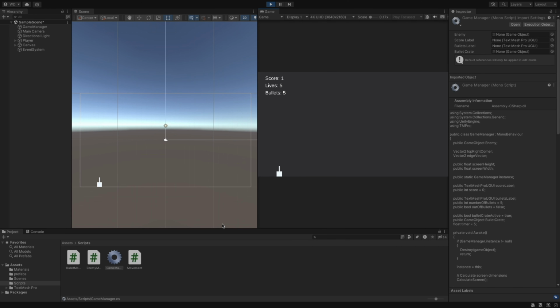If we try this out, you will see that after you pick up a bullet crate it respawns after 5 seconds. You can keep repeating this. With this we have overcome the first challenge. Now for the second challenge, try to make the bullet crate respawn in different places.